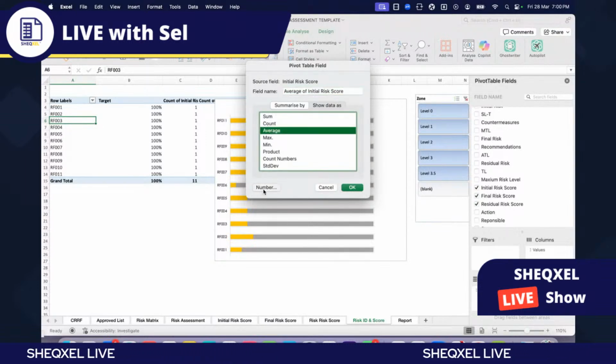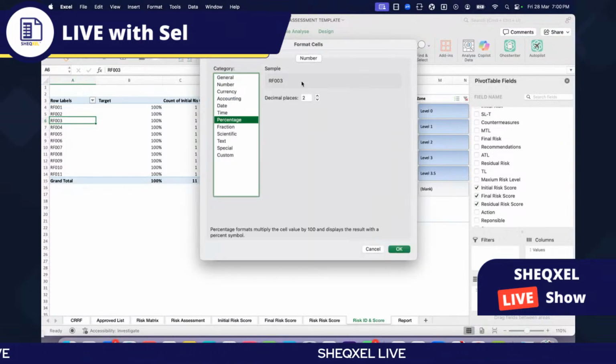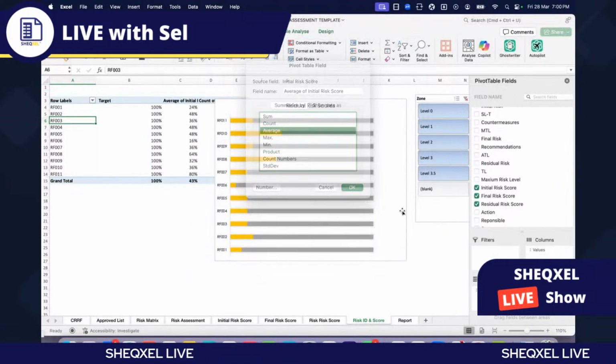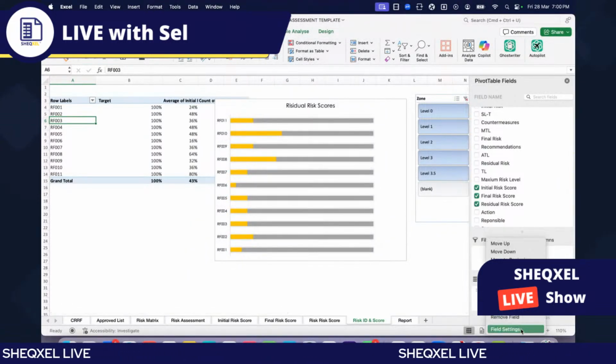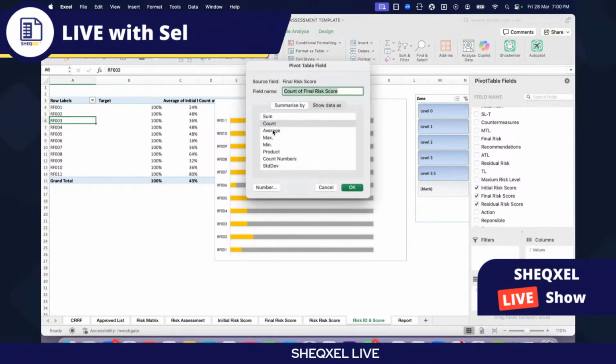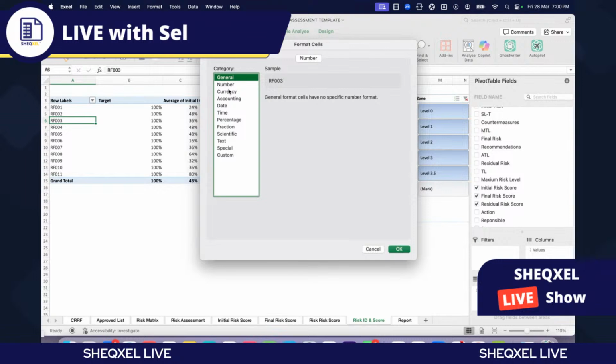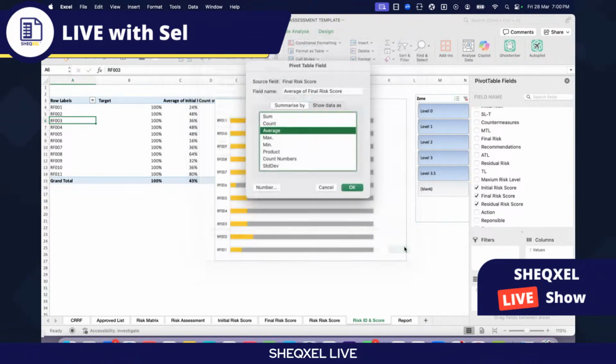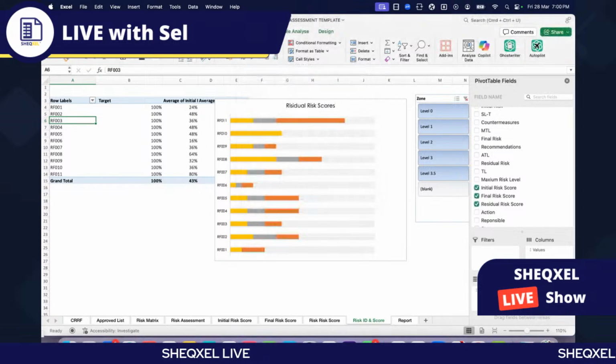So we're going to convert this to average. We're going to go to percentage, and then we just change the percentage, right? And then we do the same thing for the other one. Okay, and the average and another percentage, remove the score. Okay, and another one.